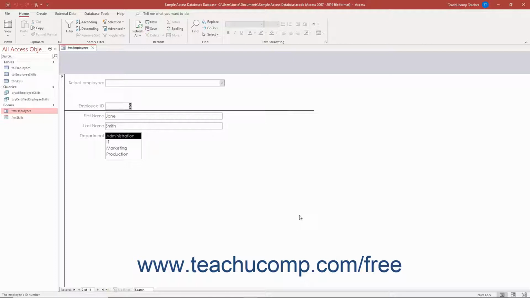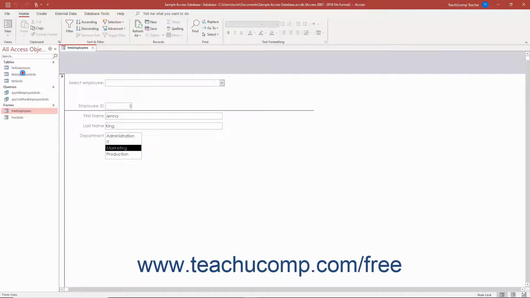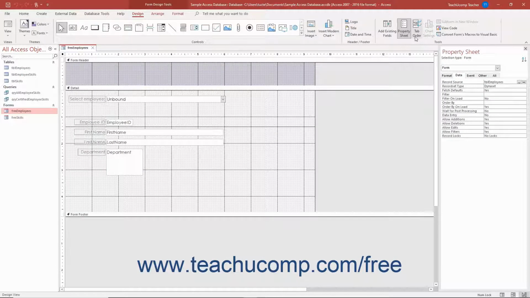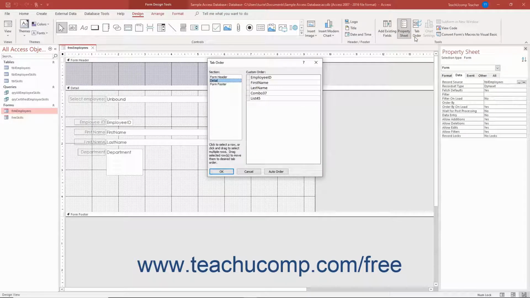You can set the tab order of a form in Access to increase the ease of data entry in the form. You can set the tab order for Access forms either automatically or manually. To set the tab order in an Access form, open the Form in Form Design view. Then click the Tab Order button that appears in the Tools button group on the Design tab in the Form Design Tools contextual tab of the ribbon to open the Tab Order dialog box.